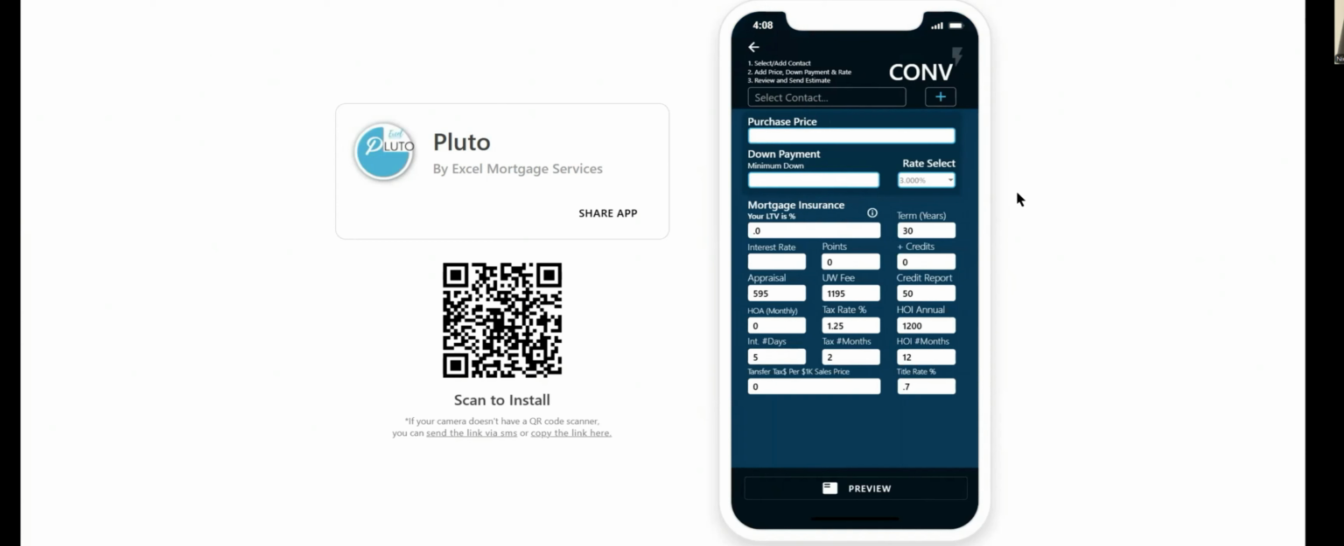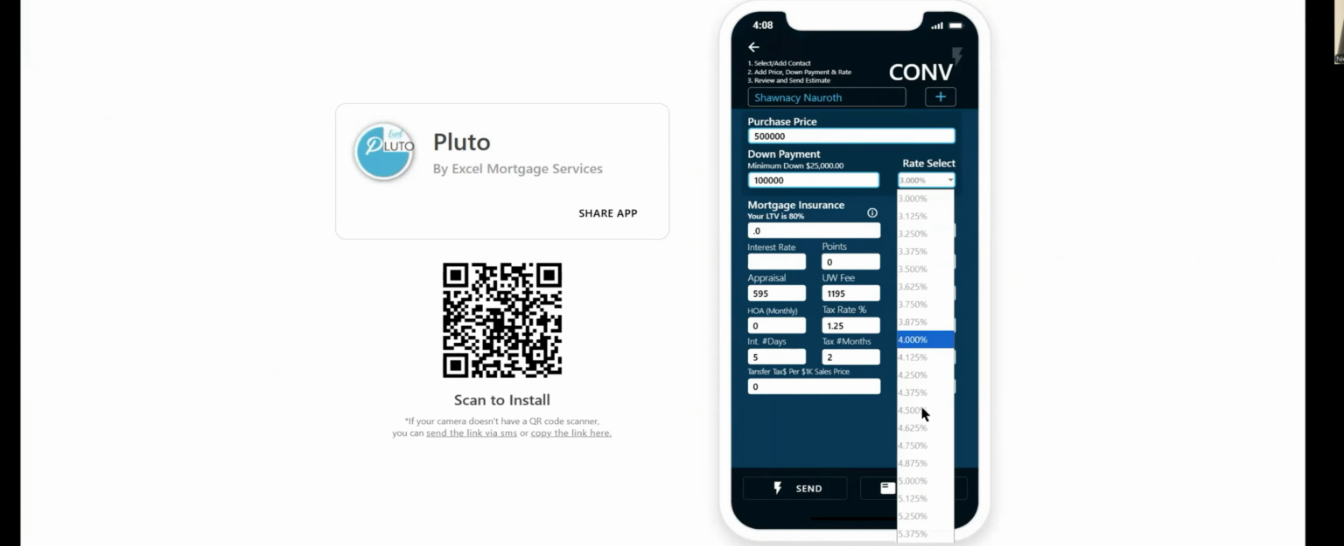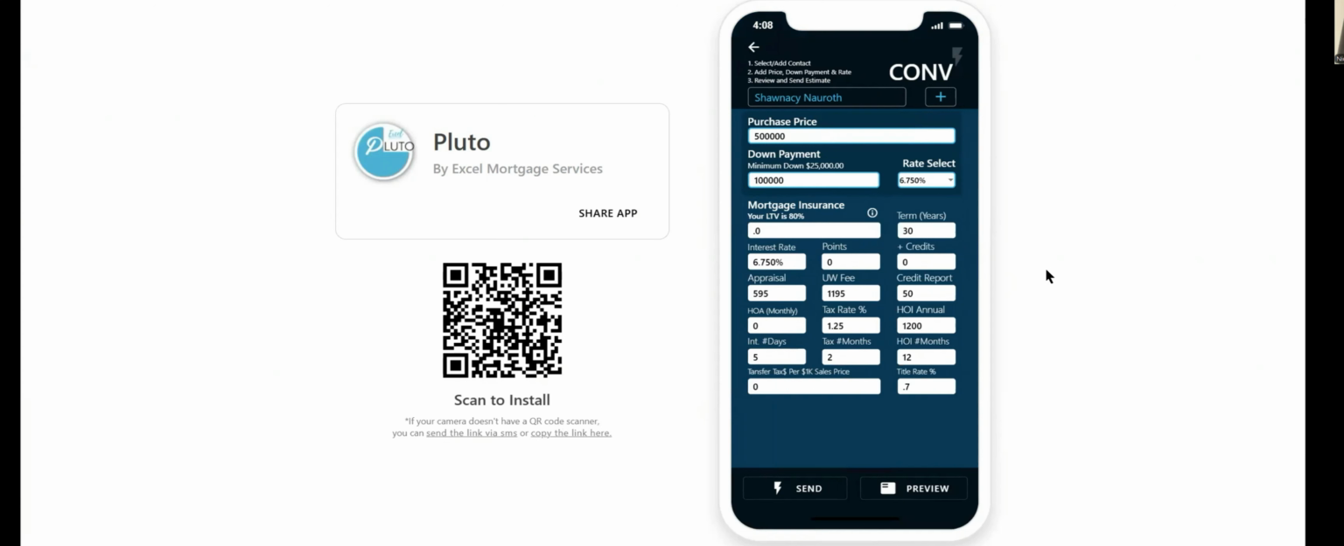Okay, so on this estimate, basically what you're going to do is either add the contact in or select the contact. Let me just select myself. I'm going to say it's a $500,000 purchase. Let's say the person's putting down 20%, so 100 grand. Let's select a rate of 6.750. Let's say it's a 30-year fix. That's what I want. I'm not going to charge them any points or give them any credit with the rate I'm selecting, that type of thing.